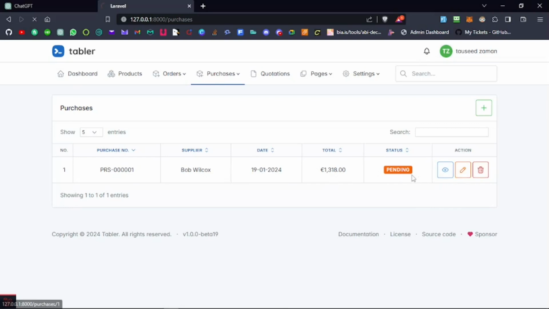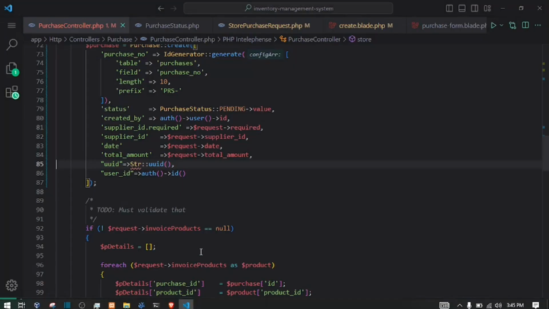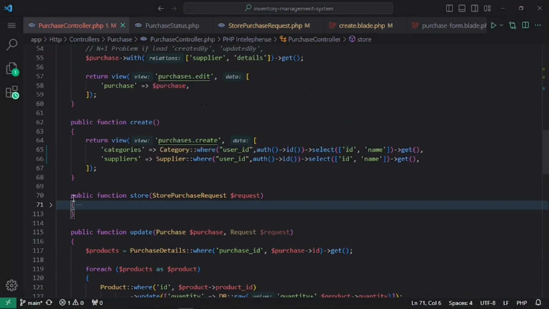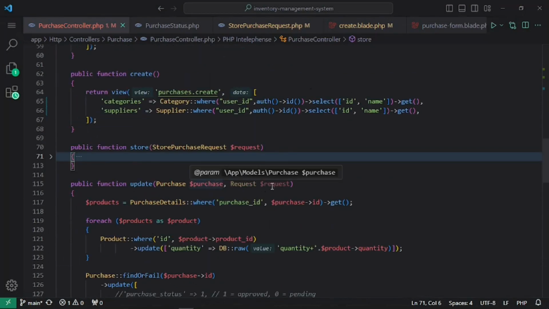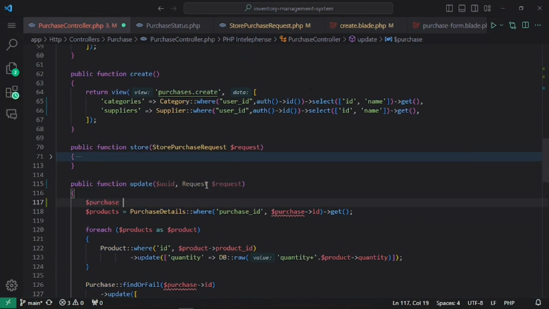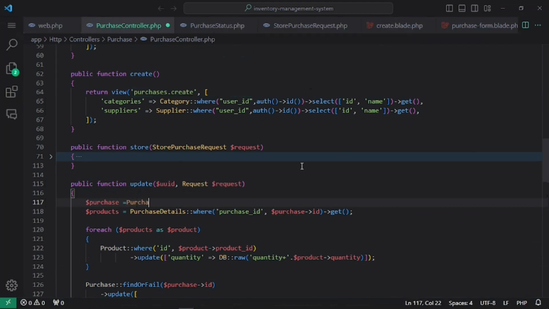So let's edit this and let's see what we got in the edit page. Definitely, as always, instead of id in all the places we are going to make use of uuid. So let's say uuid and dollar purchase equals to purchase, where uuid is the uuid that we got here.